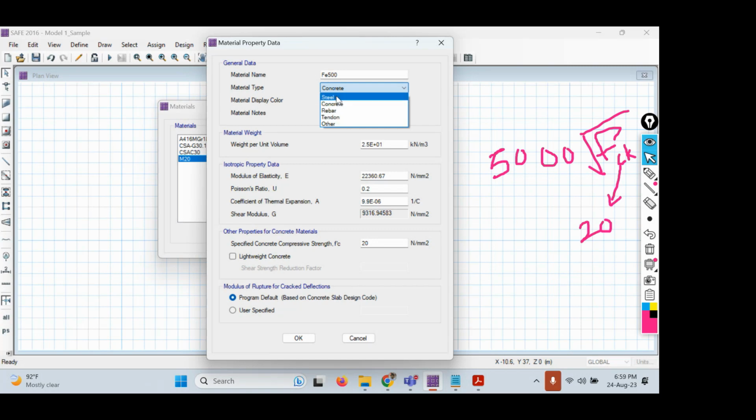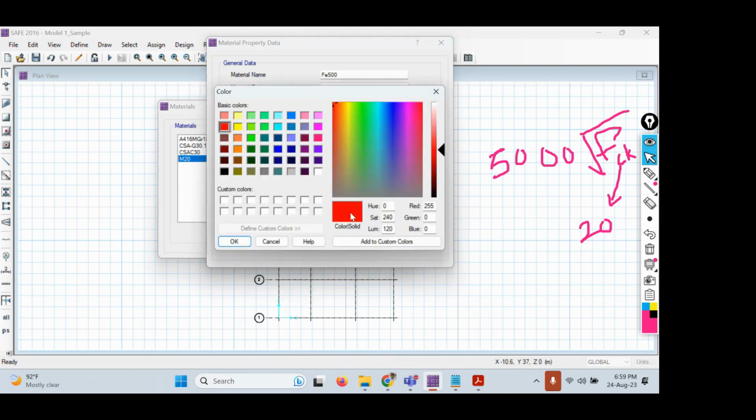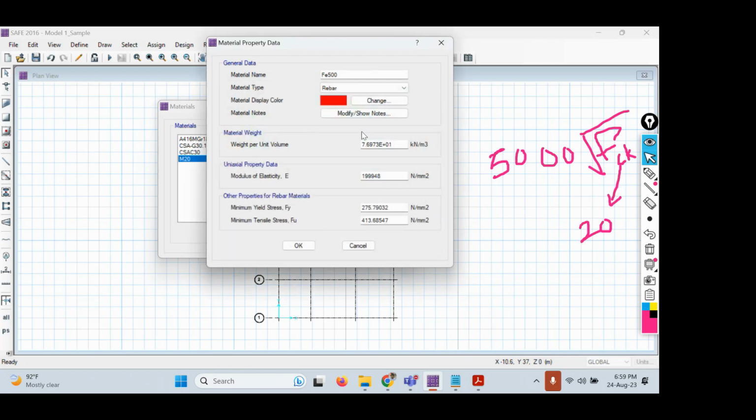Steel is nothing but a pure steel element or pure structural steel structure. But rebar is nothing but the reinforcement bar that we generally use in the concrete. So in concrete, we'll use rebar. So we often confuse it with steel. It's not a steel, it's a rebar. Okay. So let me select the rebar and then display color. If you want to change it to any other color, you can change it. Let me select some color and then click OK.